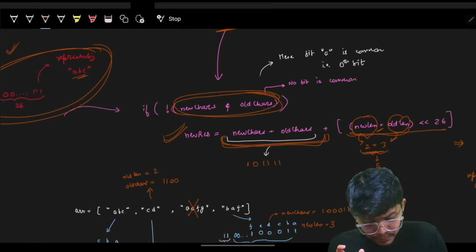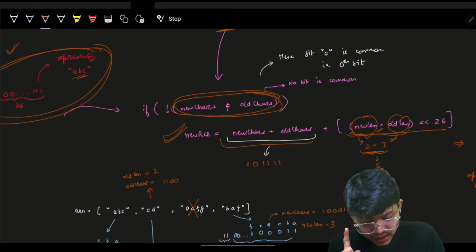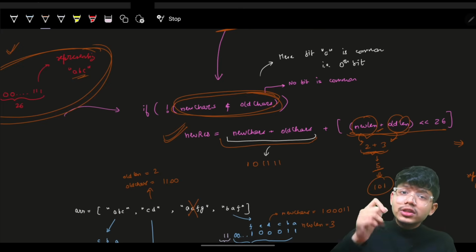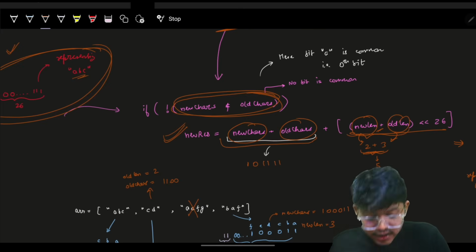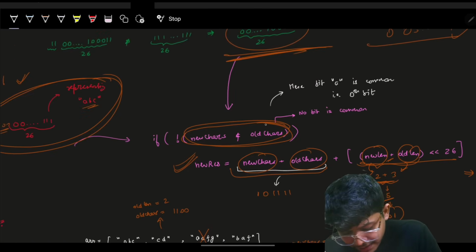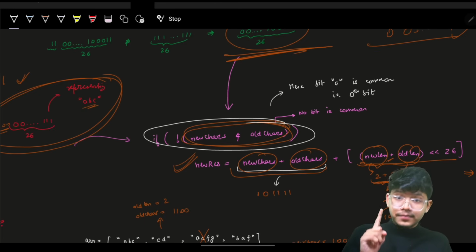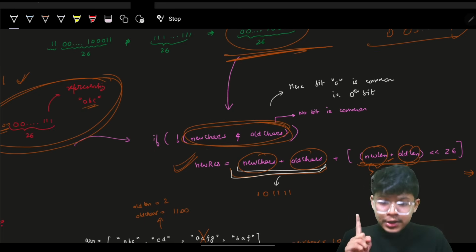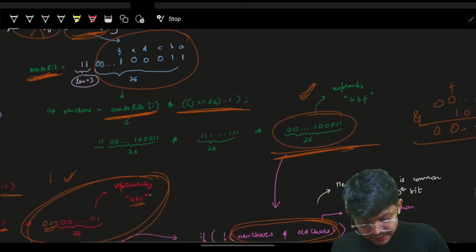Now for the characters, OR and AND both will work, because we made sure that the new characters and old characters don't have any duplicate characters. Only then am I adding them. So for this case, it will actually not be attached.